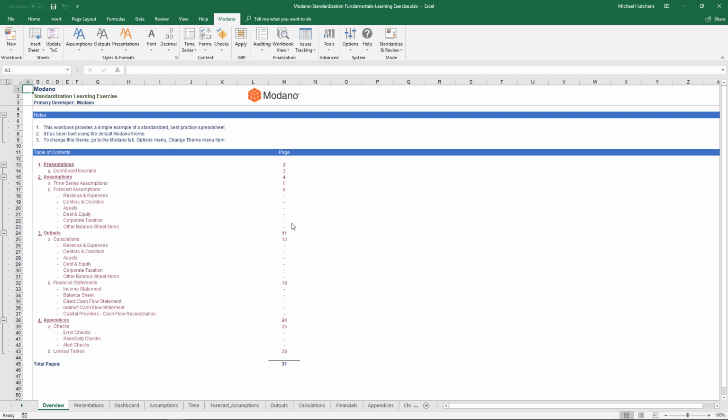So that's really just an overview of the standardization tools. There's obviously a lot of tools in here that we've just touched on, but don't underestimate the importance of these tools for building really complex financial models, because at the core of every really good financial model is standardization.